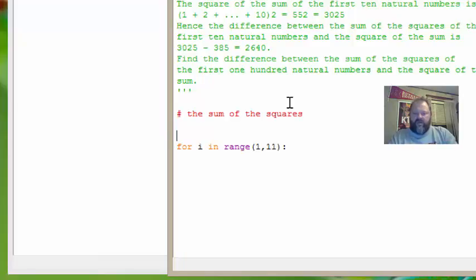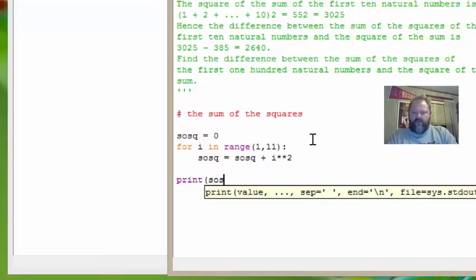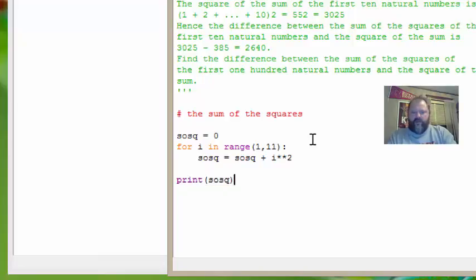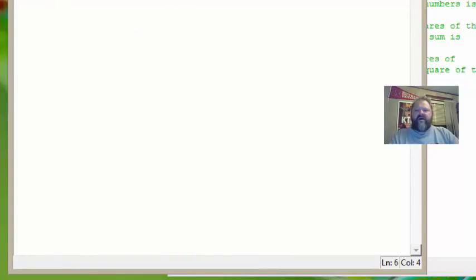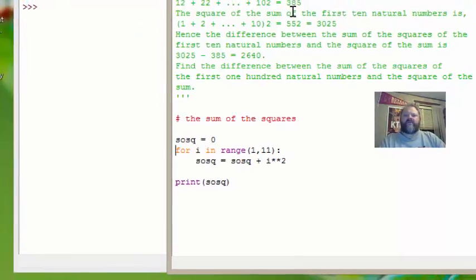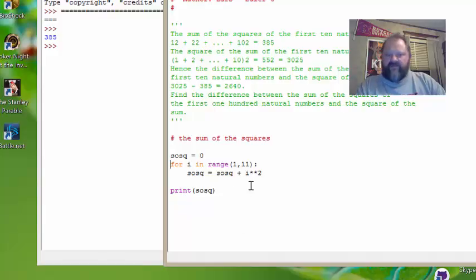Let's do this. I'll create a variable called SOSQ, sum of squares, equals 0. And then what I'll do here is SOSQ equals, just like we did with our accumulator, SOSQ plus, but I want the squares, so I'll do i squared. Nice. All right, so now print sum of squares. Let's see what we got. 385. I think we're in good shape because that works right up there. Okay, so we got the first one.